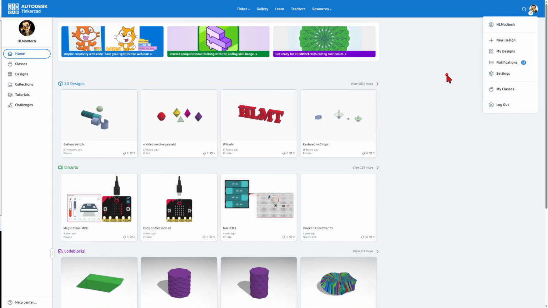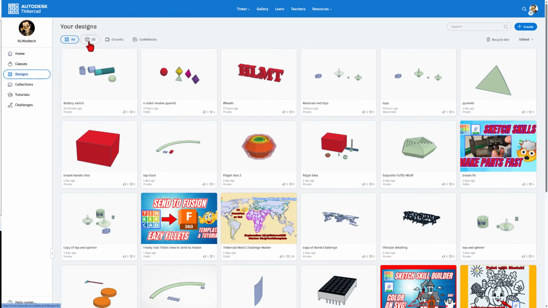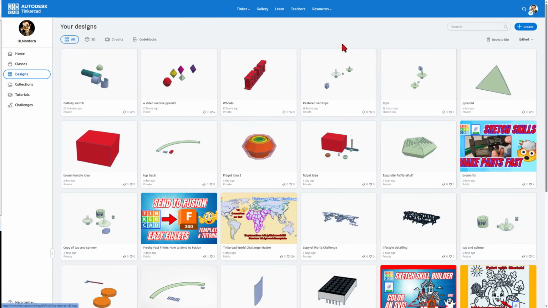Once you do, simply sign in with Google. This is what the homepage looks like. I'm going to go down to Designs. You can create 3D designs, circuits, and code blocks. All of our projects are saved to the cloud. You can see I've made several tops here.